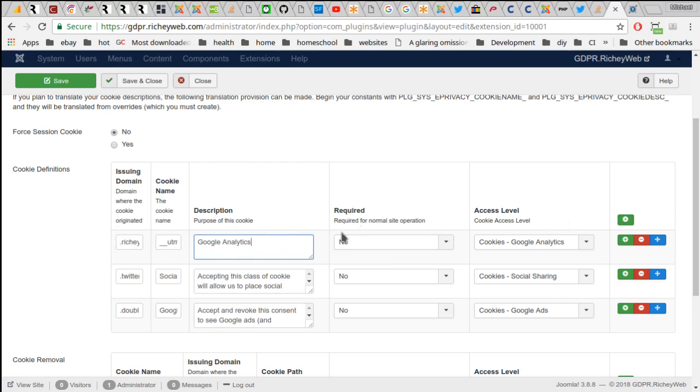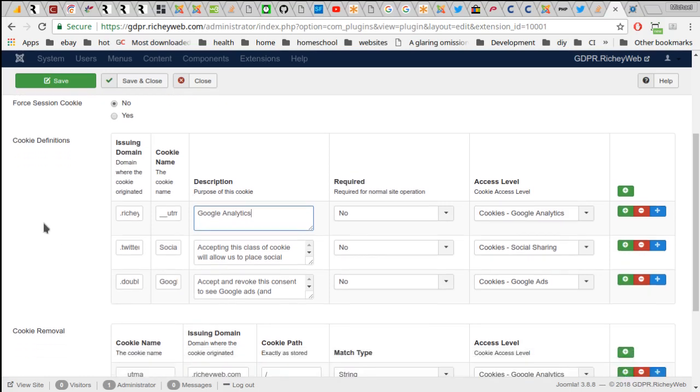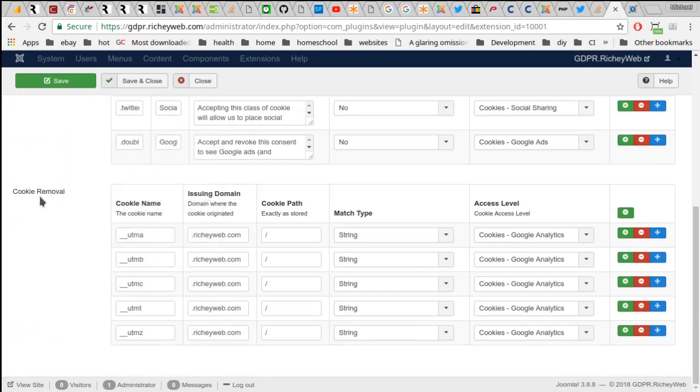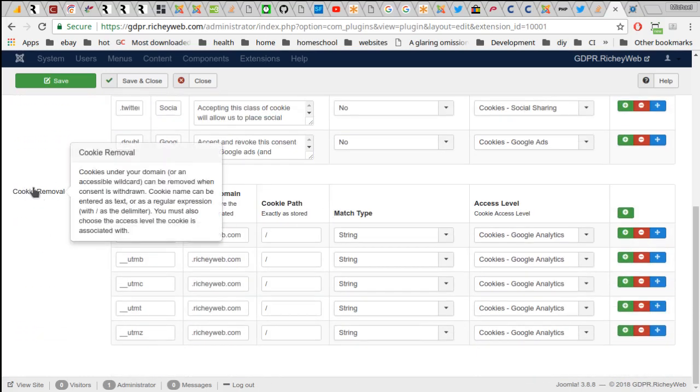There's nothing functional on this table with the exception of required and access level, but these are easy select drop downs. So these three items here are for display only, and I didn't want to have a mixture of display stuff with functional stuff, and it was going to be a super pain. And so I've got a second table here for cookie removal.